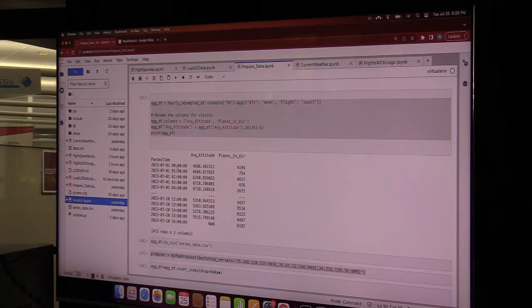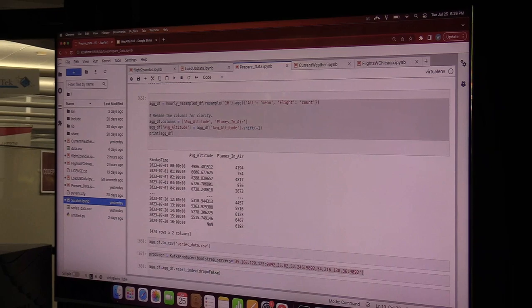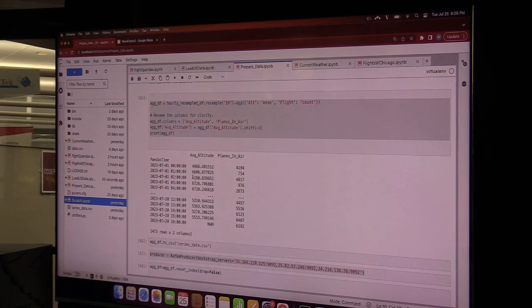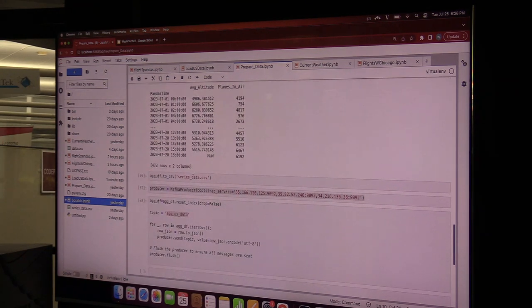And I'm also going to take average altitude as a feature. Maybe the average altitude of all the planes in the air can give me some signal about whether the planes on the whole are going up or going down. Might be a good feature, don't know. But we're going to try that.